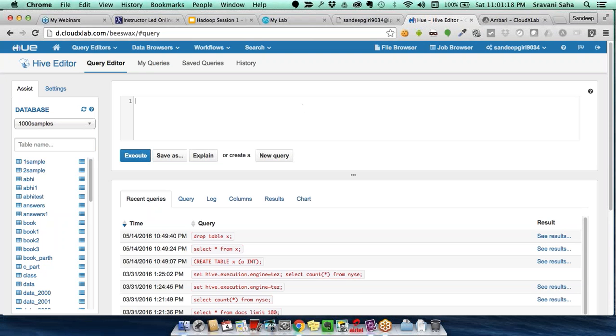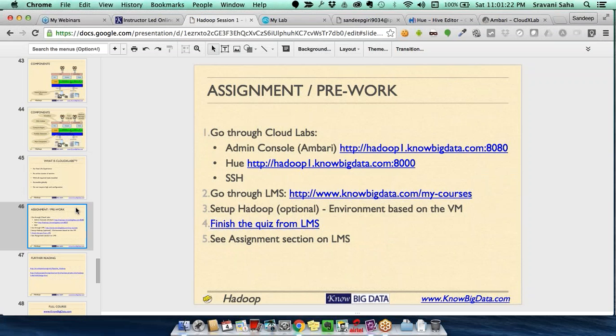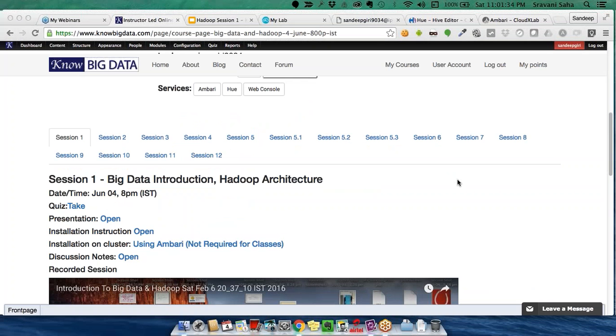All right, so that was pretty much about the CloudX Lab. Assignments will be here. You can take the quiz, although you may not be able to finish more than half, but you must take it. You can take the quiz as many times as you want.